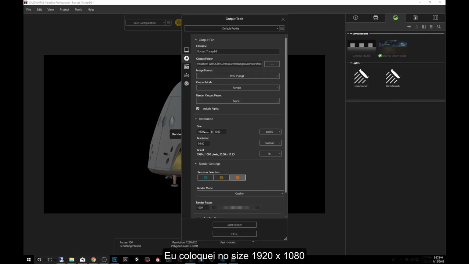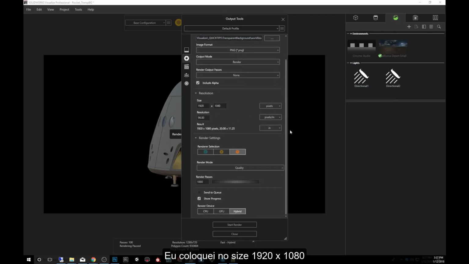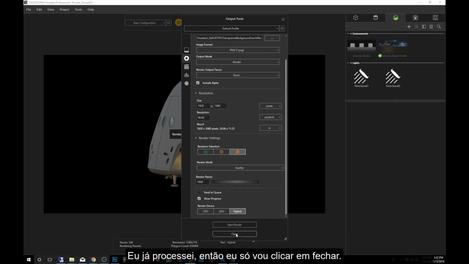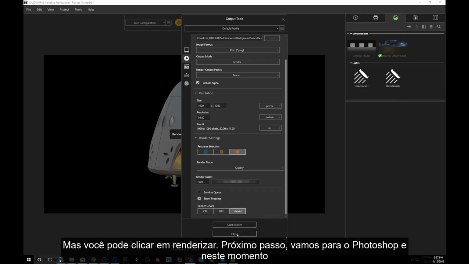All right. I'm going to make a 1080 output, and I'm going to use accurate. I like 1,000 passes or more preferably, but 1,000 passes is a pretty good one. I already rendered this out, so I'm just going to click close, but you would render at this point.